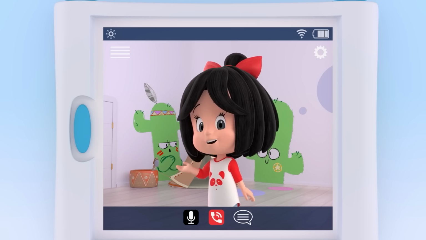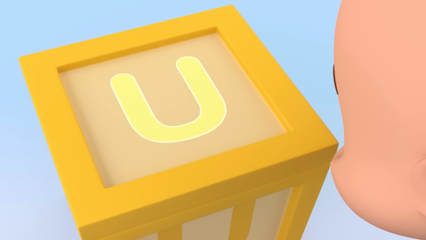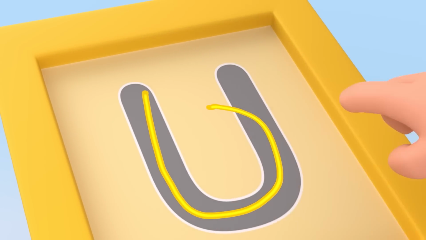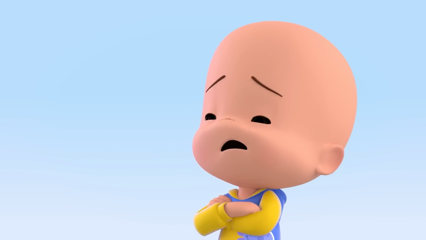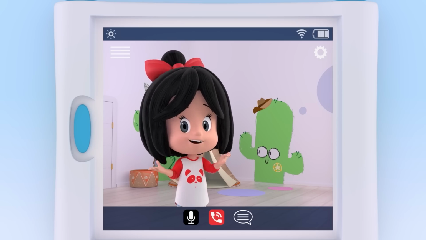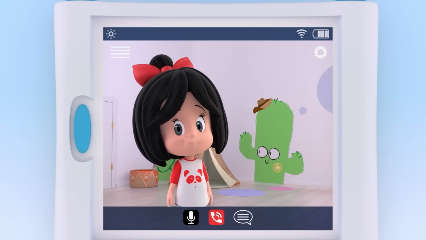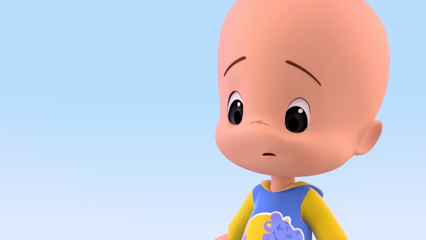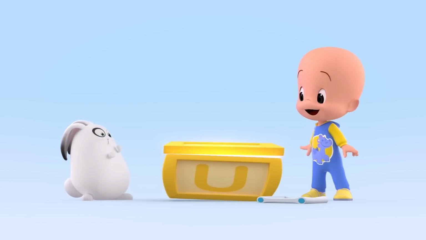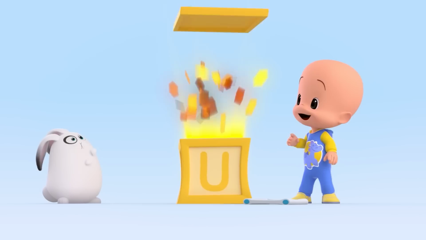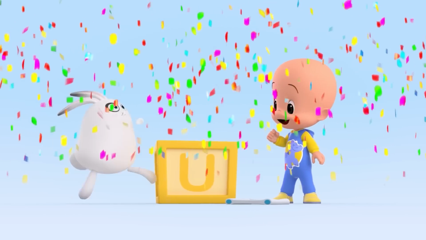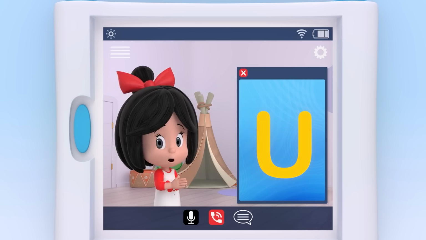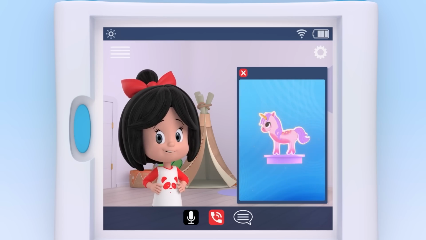Which animal starts with the vowel U? U. It just looked more like an O than a U. Why don't you try again? U. Oh! Wow! Unicorn! Of course! U is for unicorn.